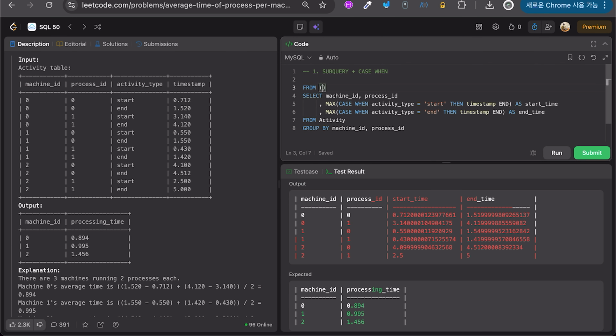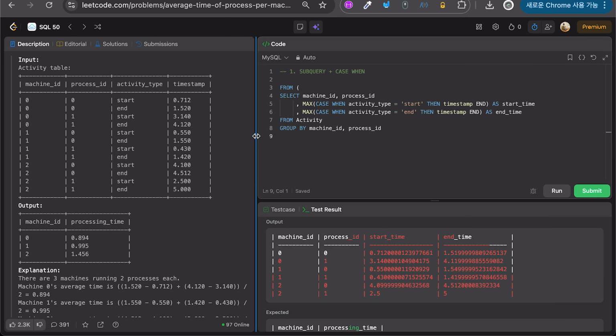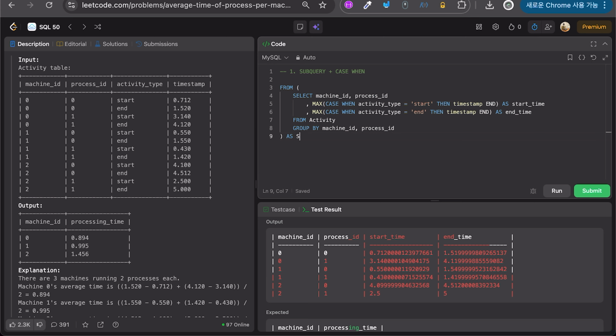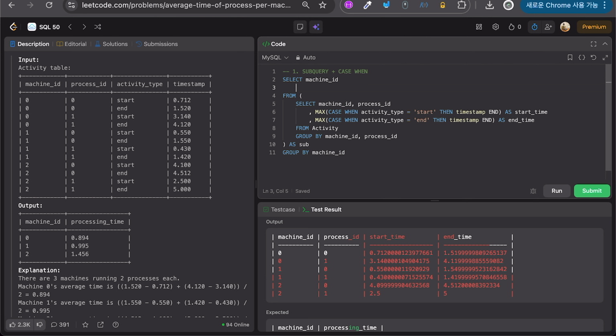use from. So let's see more like this. I'm gonna call it just subquery sub, and what I'm gonna do, I'm gonna group by this machine ID, because the final result that we want, we have to group by machine ID, not the process ID. So I'm gonna do group by machine ID, and I'm gonna do it like this.